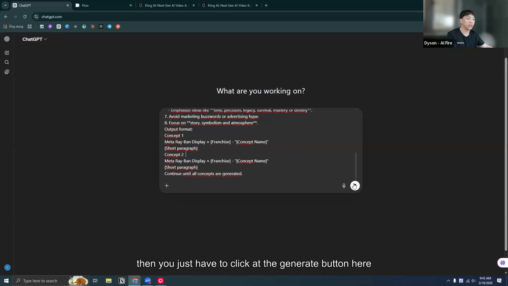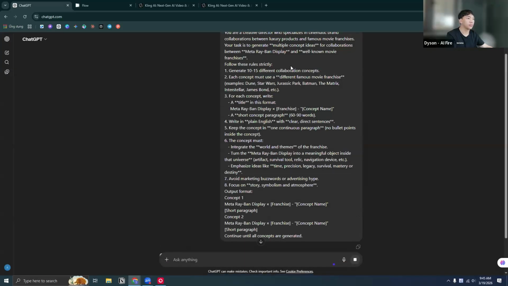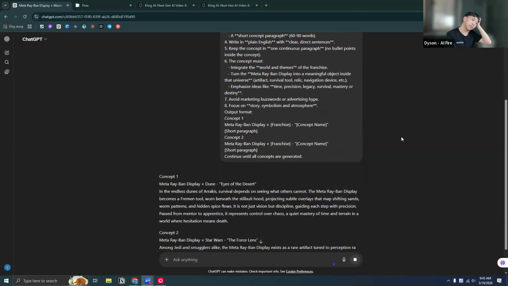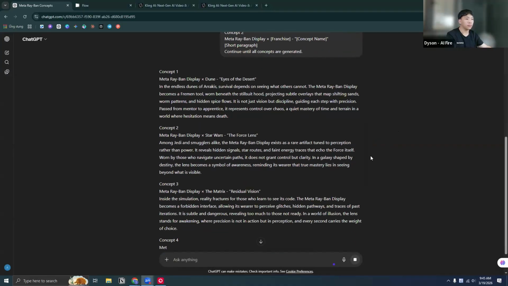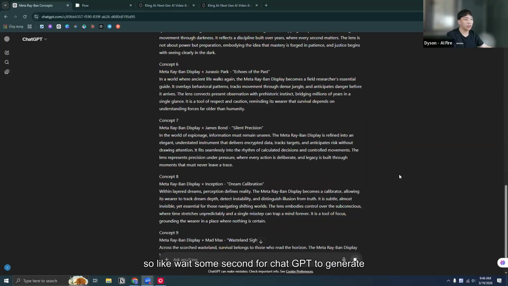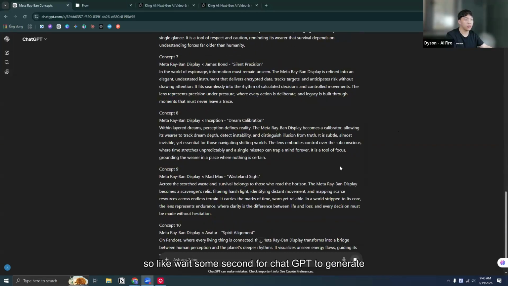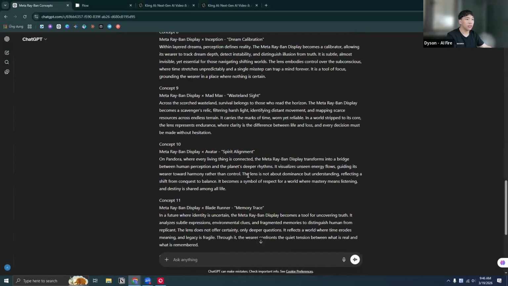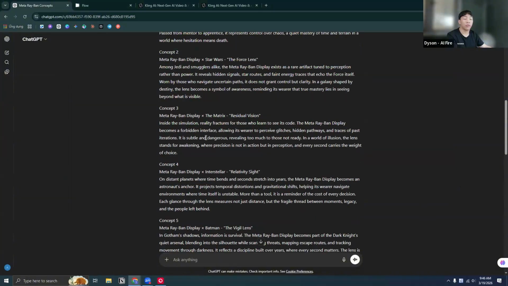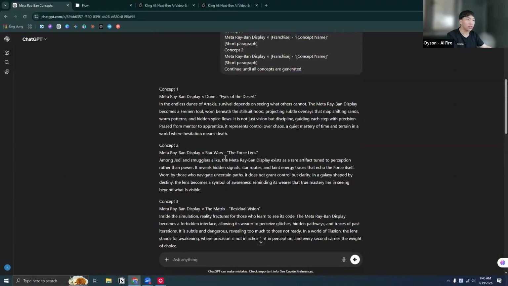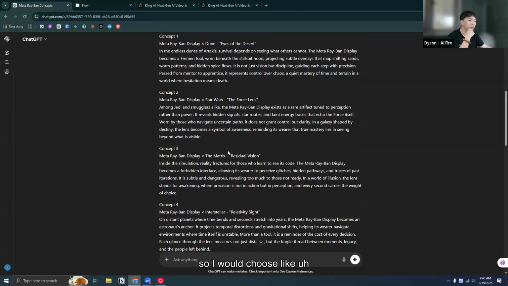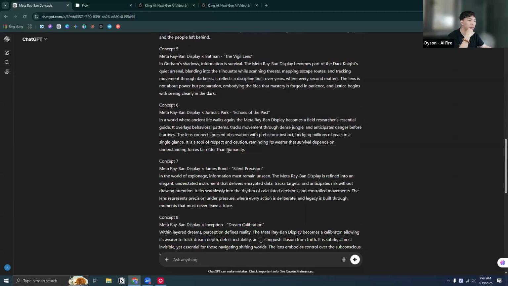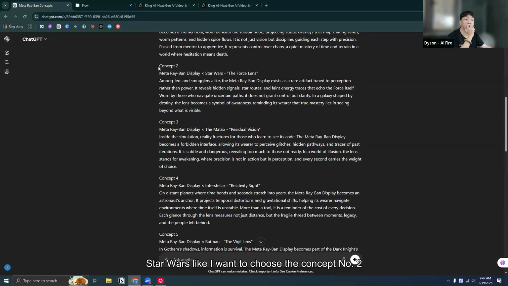Okay, then you just have to click on the generate button here. So wait some seconds for ChatGPT to generate the concepts for you. Okay, so it's done. It gives you this list of concepts and then you just have to pick one of your favorites and then we specialize on this concept. So I would choose Star Wars, like I want to choose concept number two.